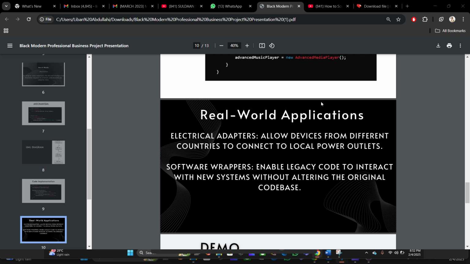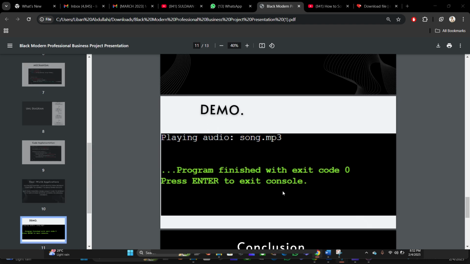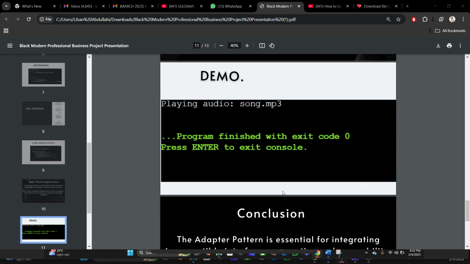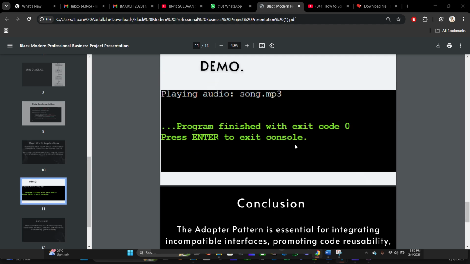As I already mentioned, in real world applications, electrical adapters allow devices from different countries to connect to local power outlets, and software wrappers enable legacy code to interact with new systems without altering the original code base. This is the demo.